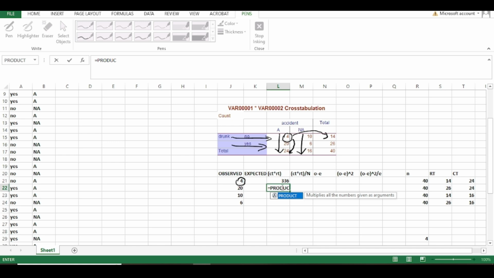So what we can do is product, bracket open, and we'll select this number first, column total, comma, and then row total, and bracket close and enter. Now what we have to do is simply drag this to below. All the calculations are done.